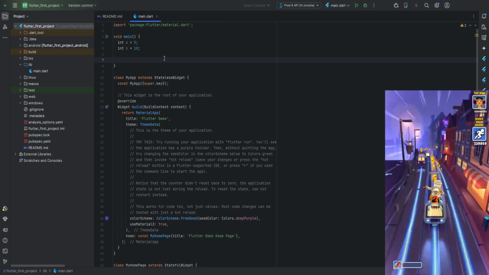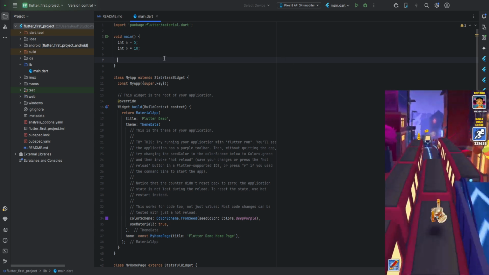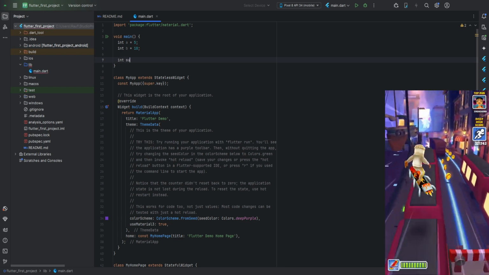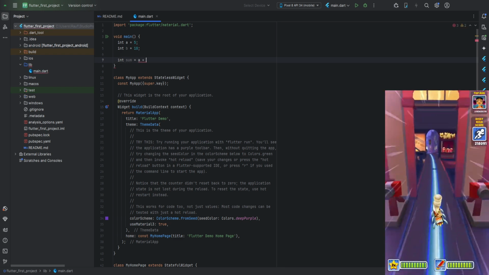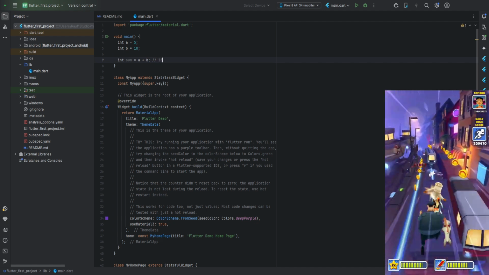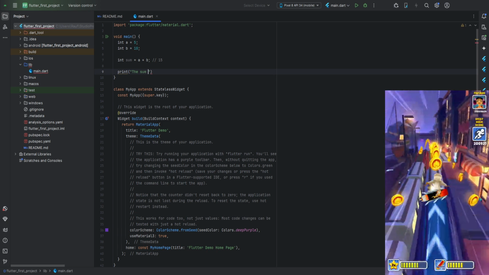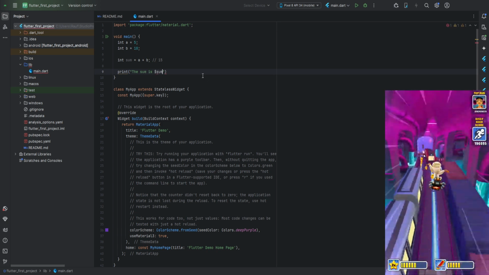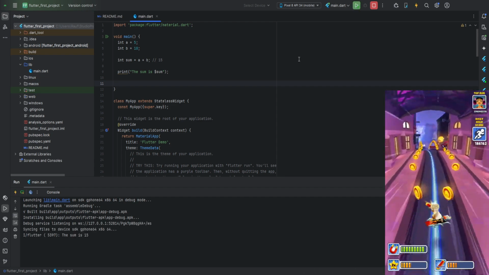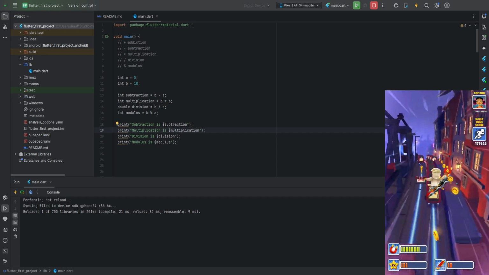As you can see, I have created two variables named a and b with values 5 and 10. We have the ability to use the addition operator to get their sum. Let's create another variable of type int named sum, assign it the value of a plus b, and print it to the console. The result in the console is the sum of a and b, which is 5 and 10. Here is a list of all arithmetic operators.